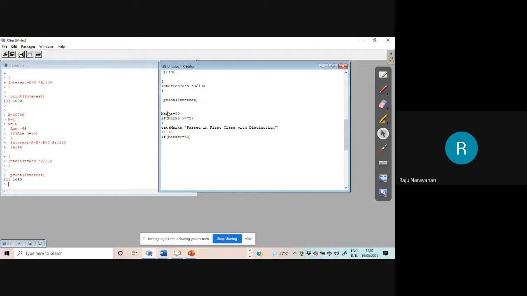Marks greater than or equal to 60, what do I have to do? Cat marks, comma, first class. I am not typing passed in, etc., so that you can copy and paste also. No problem. Else, class.